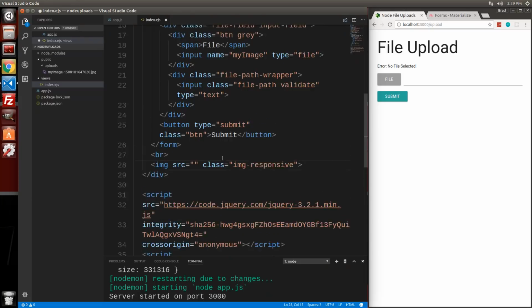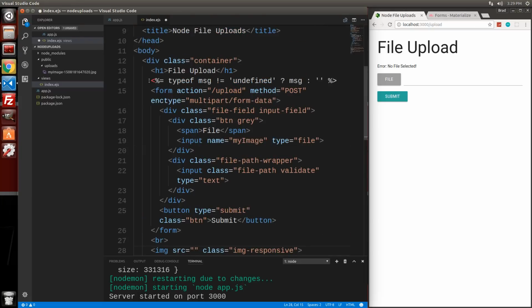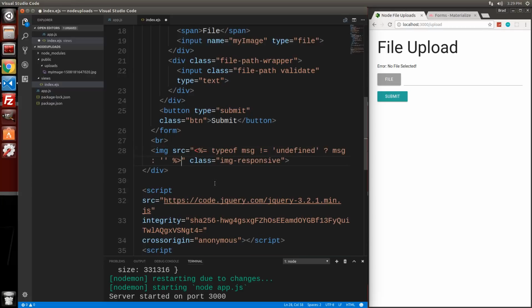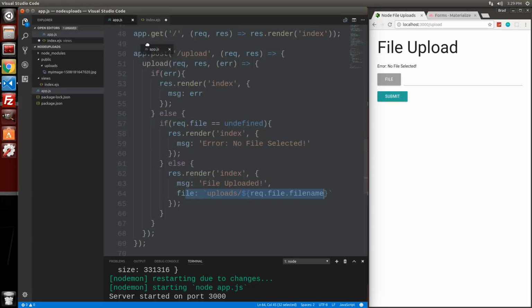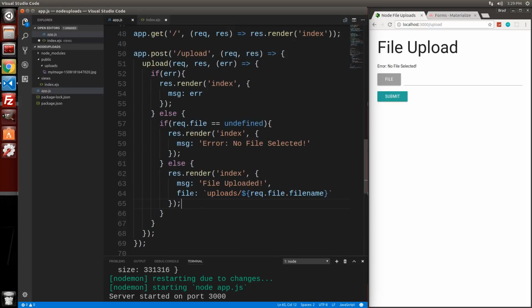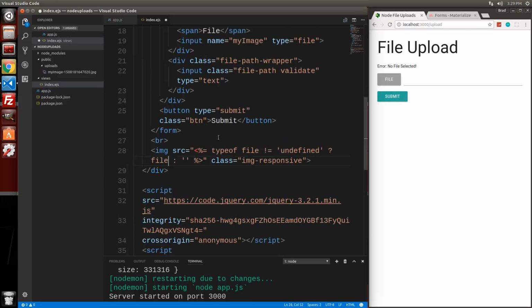Now for the source, we are going to do what we did with the message. We're going to see if it's undefined. So I'm just going to copy that and put it in. So we're going to say if typeof file is not equal to undefined, then we want to display file, because that's what we passed it in as. So that's what we're looking at.